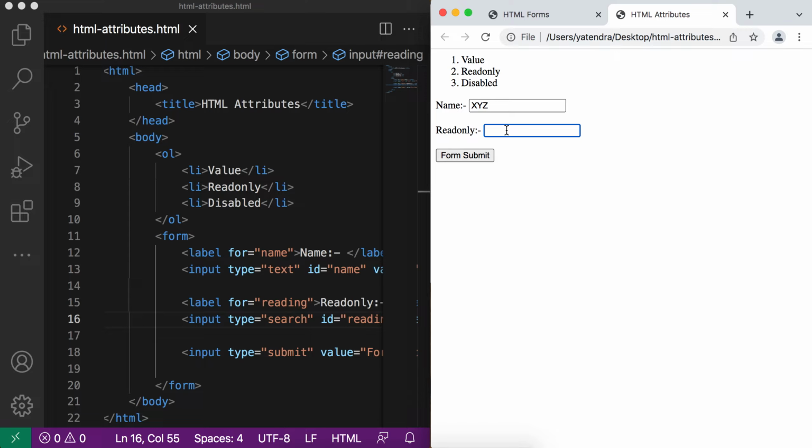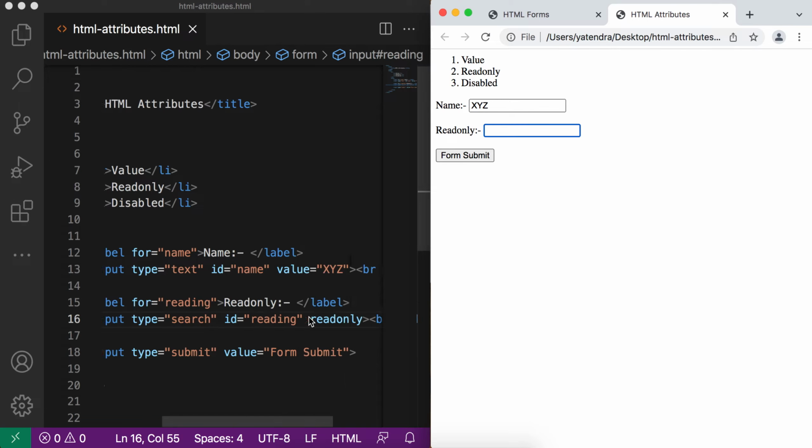Now, what is the use of this read only? When you want to add an input field which the user can read, showing that this input has this particular value, but you don't want the value to be modified by the user, right? In this type of case you can use this read only attribute.